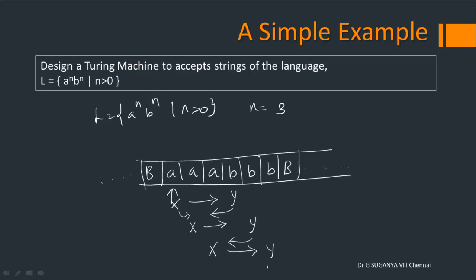This process continues, and the third A also I'll be changing to X, move towards right. Third B I'll be changing to Y, move towards left. After X, now instead of A I'll have a Y. What does it mean? All A's we have crossed out. So we just need to skip all Y's to check whether no more B's are left on your input. So when will it happen? When you have a blank symbol.